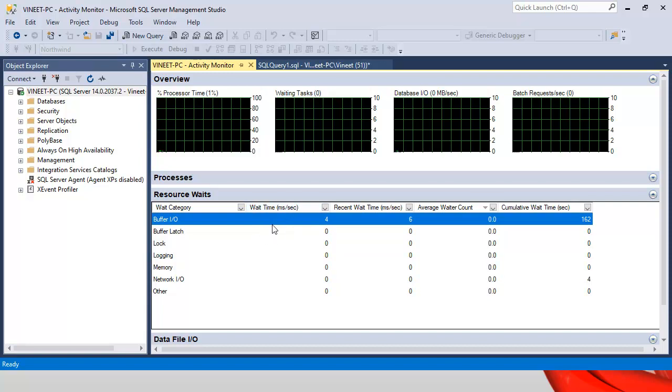it means that 3 of the tasks are waiting for buffer IO on average. And the next column is the recent wait time, and it shows the wait average of accumulated wait time per second. So it is constantly changing. Earlier it was 4, now it is 1. This basically combines all the wait times over the last several minutes and averages them for this particular kind of wait category.